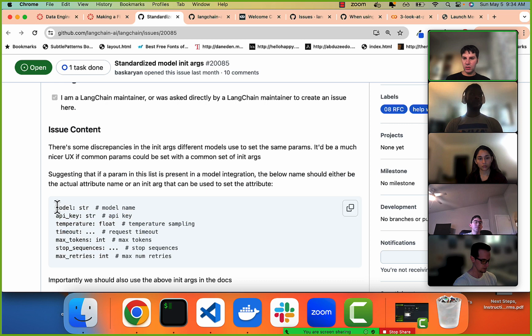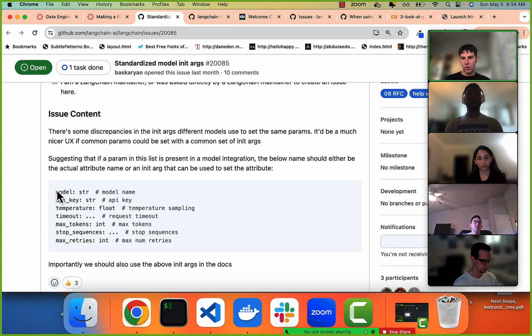So in other words, when we create these different objects, they should have these names: model, API key, temperature, and not other ones like model name, etc.